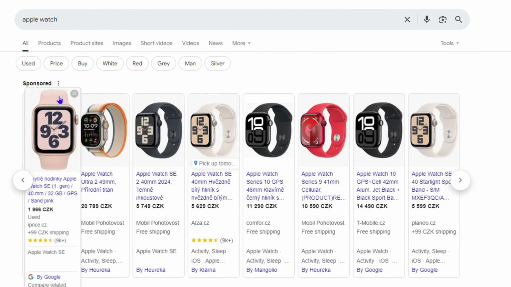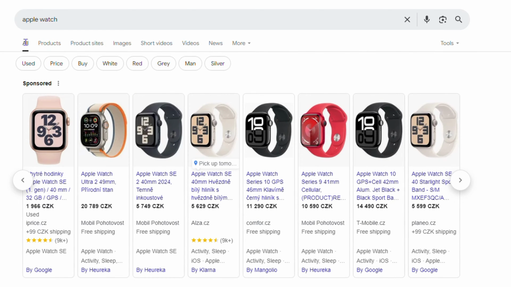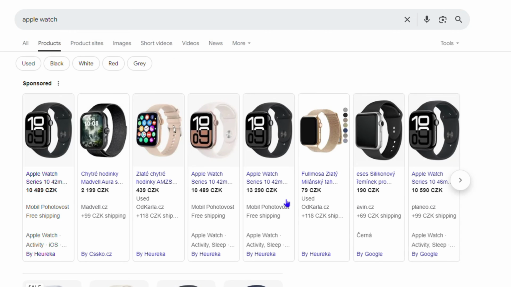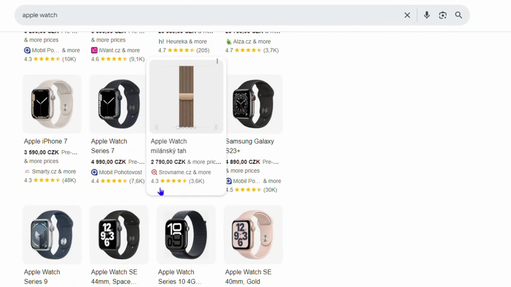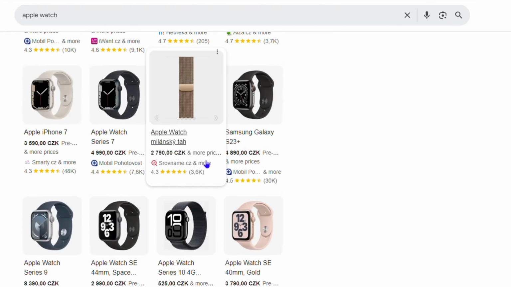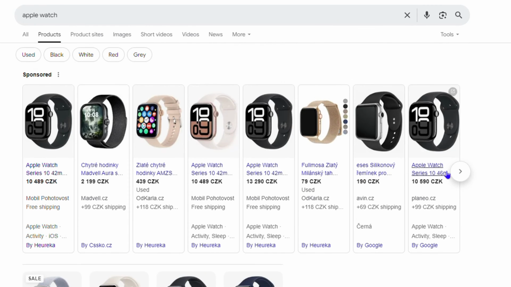Another way you can easily do that is to look at the top and you can simply click on products, and here you will find products as well. So you scroll down and you will find products, right? So you can do that as well and search for products.